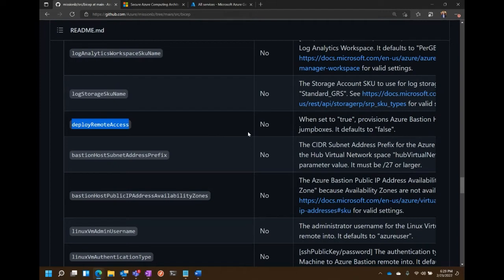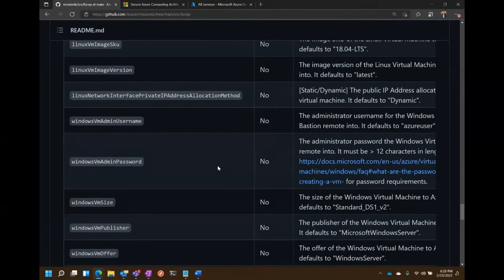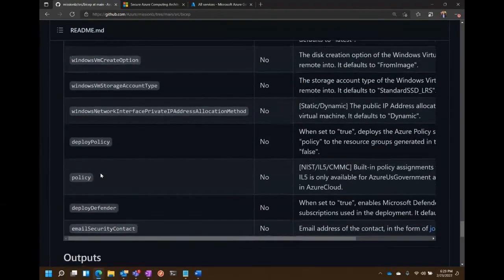Again, I think that's a huge component where we're limiting the footprint publicly that's available and creating a more secure environment out of the box, which gives you less work in way of having to lock that down later. And then there's more components down here. Specifically, do you want to deploy policy?